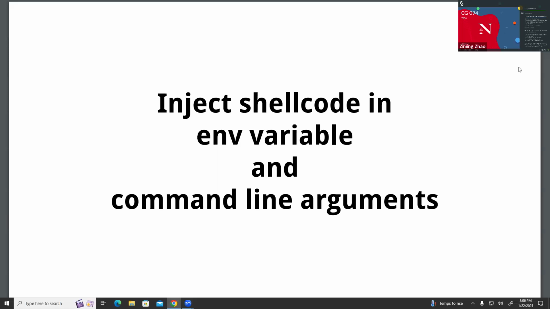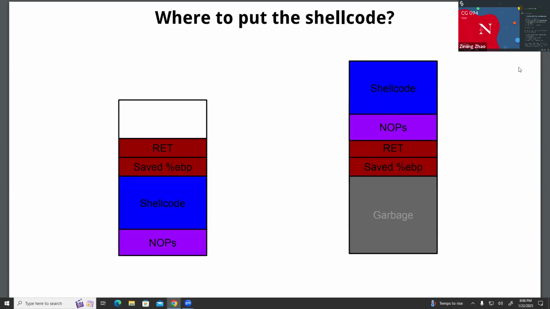So next, let's learn how to inject the shellcode in two different places. One is the environment variable, another one is command line arguments. But both those locations are actually still on the stack, okay? Environment variables are actually on the stack. Command line arguments, the same, okay?